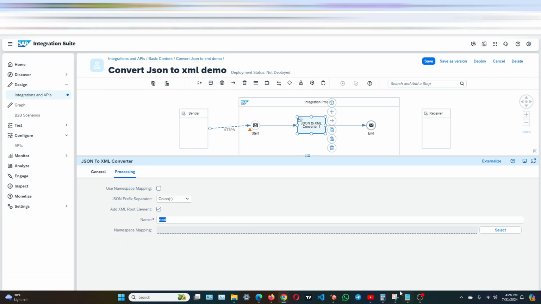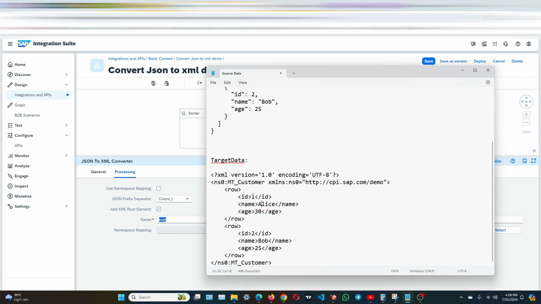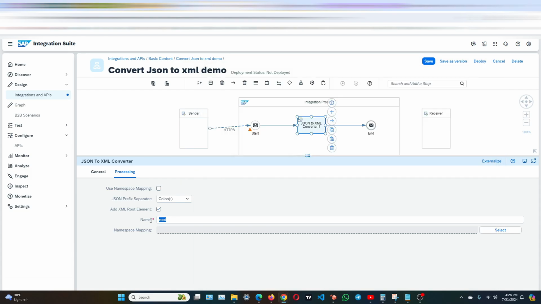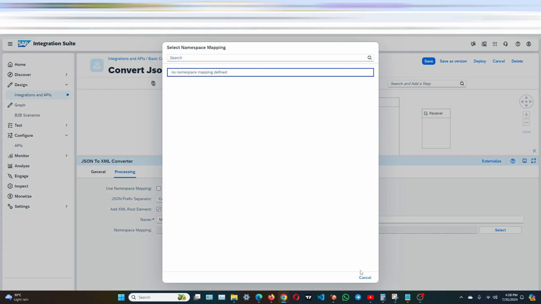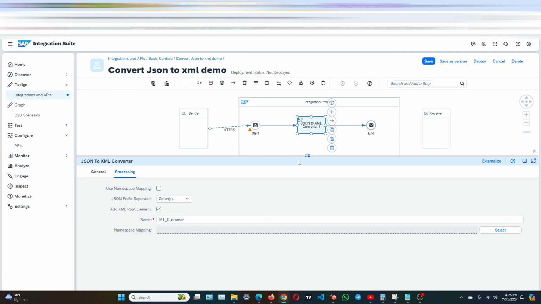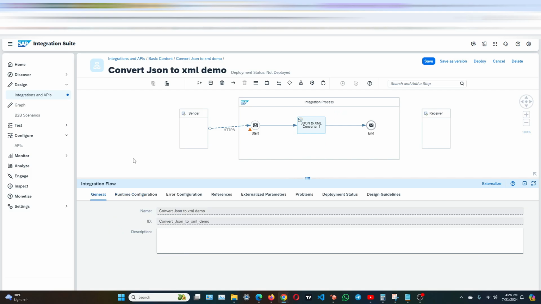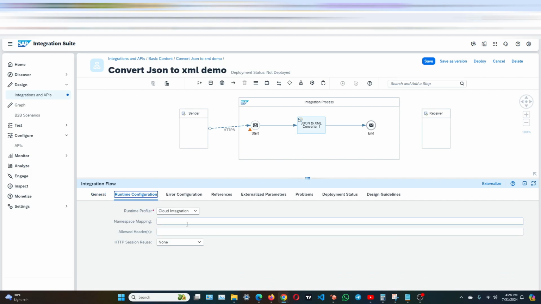here we will be mentioning the root element name. Let me copy it from the notepad and paste it here. As you can see, in this namespace map we will not find anything. So for this, we need to make an entry in the runtime configuration. Let me quickly do it.